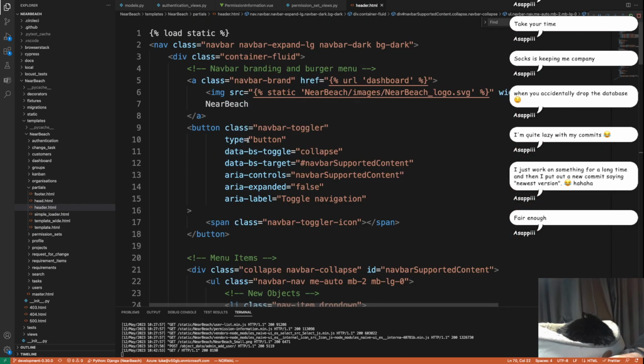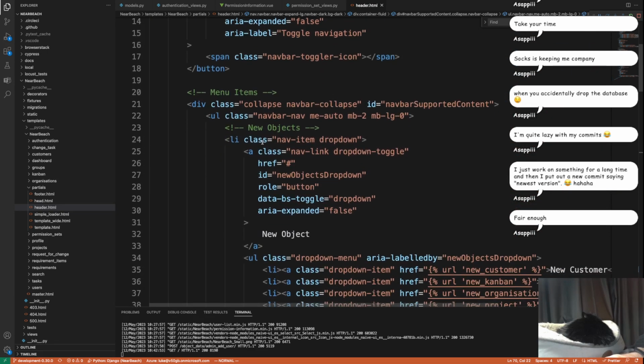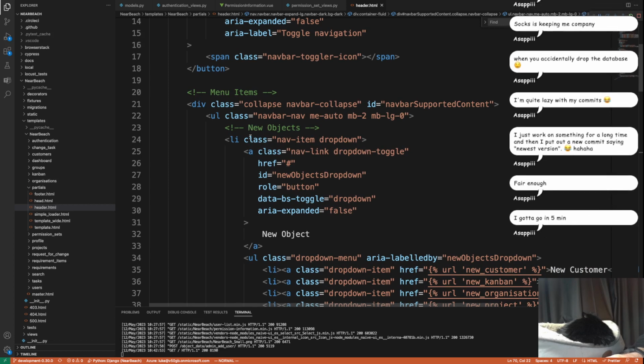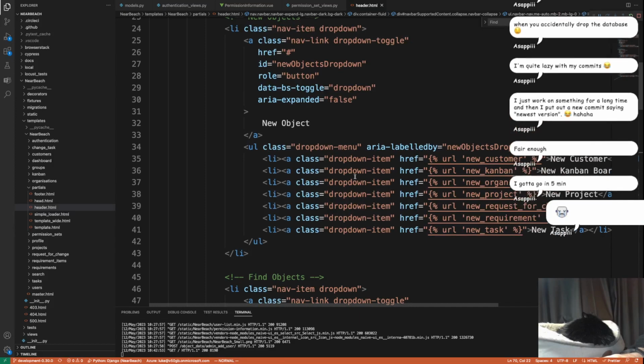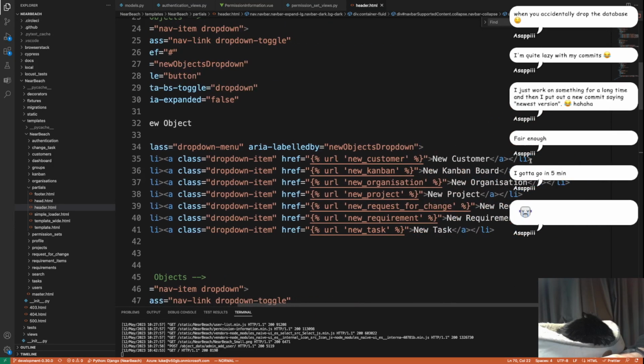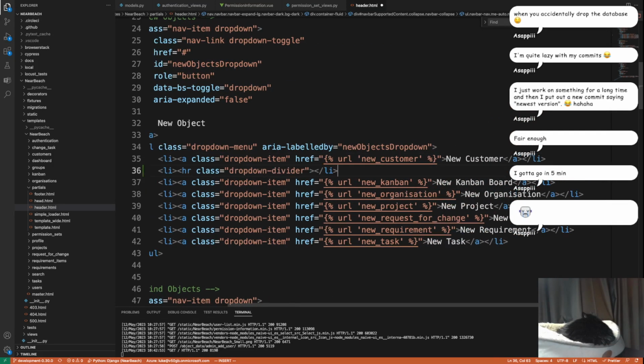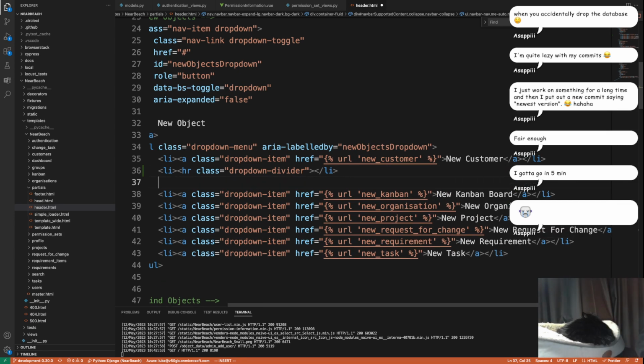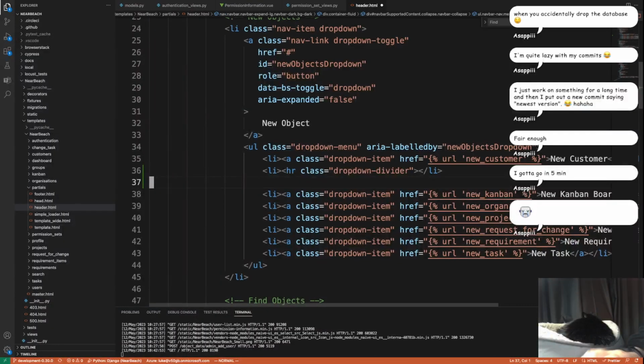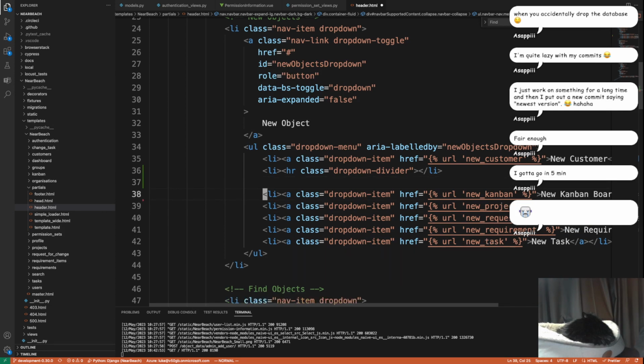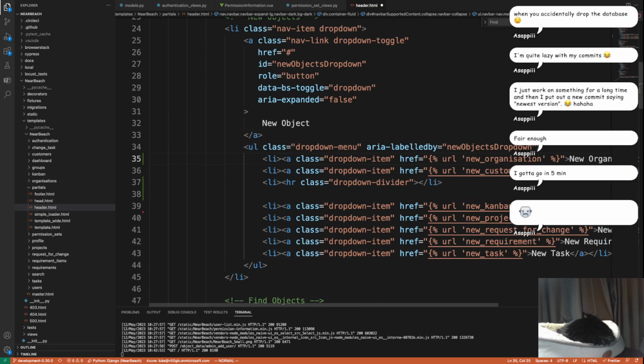So what we want to do is we've got menu items, we've got new objects. So we've got new object and then we've got our drop downs in here. So I want to actually add a new line. I want to put in that divider, and I'm just going to give a little visual space in here. Now I'm also going to remove organization, and I'm just going to paste it on top.